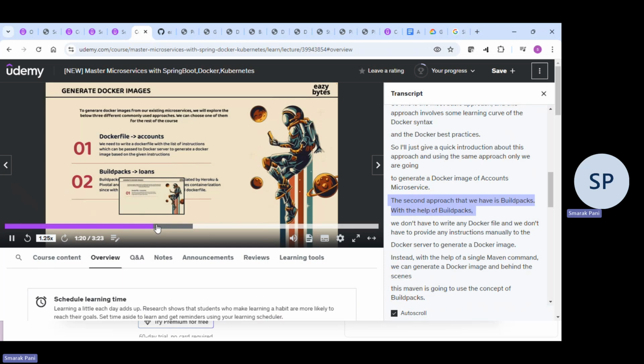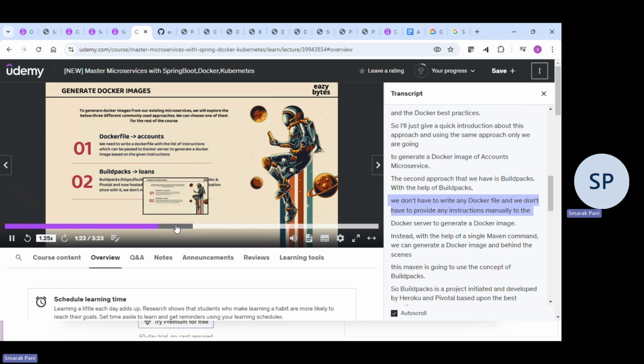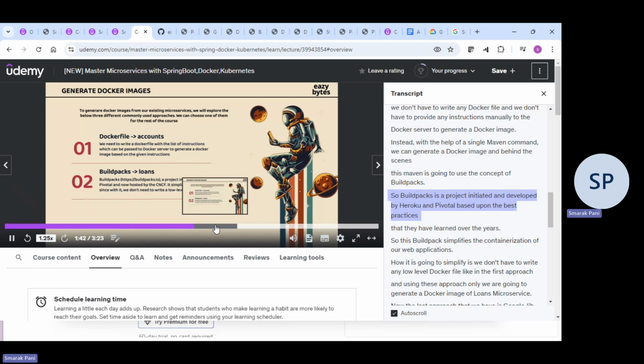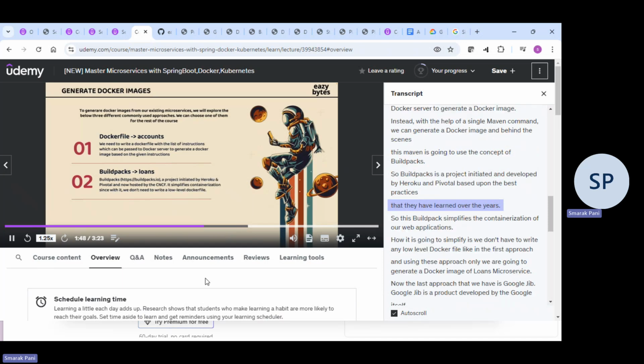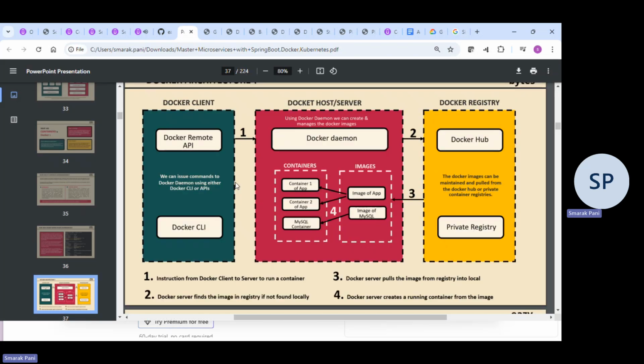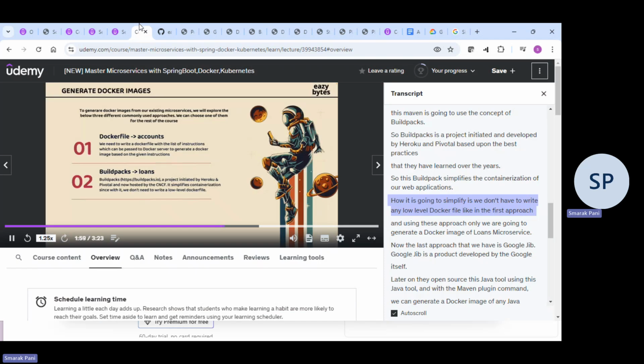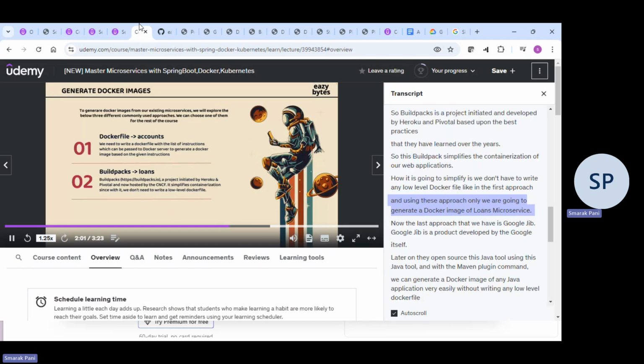Second approach that we have is Buildpacks. With the help of Buildpacks, we don't have to write any Dockerfile. Buildpacks is a project initiated and developed by Heroku and Pivotal based upon the best practices that they have learned over the years. So this Buildpack simplifies the containerization of our web applications. How it is going to simplify is we don't have to write any low-level Dockerfile like in the first approach. And using this approach only, we are going to generate a Docker image of the Loans microservice.